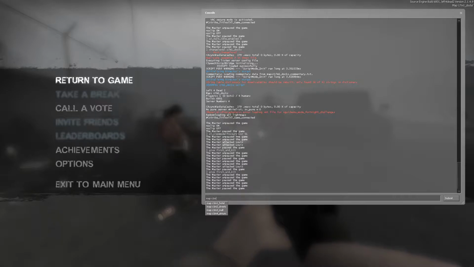So C1, that's campaign 1. M1 is the map within the campaign. So Dead Center has 4 maps. You can see it goes M1, 2, 3, and 4. And then an affix of the map name: Hotel, Streets, Mall, and Atrium. And that follows for every single campaign. So Dark Carnival, you see C2, M1, 2, 3, 4, and 5, and so on.